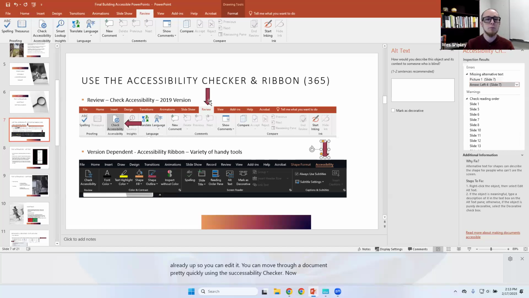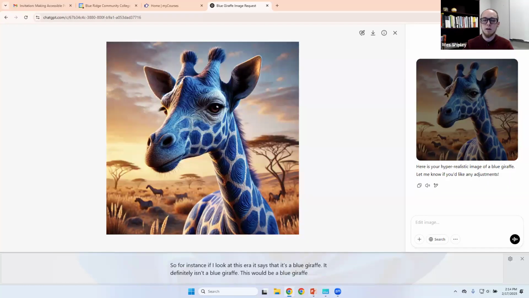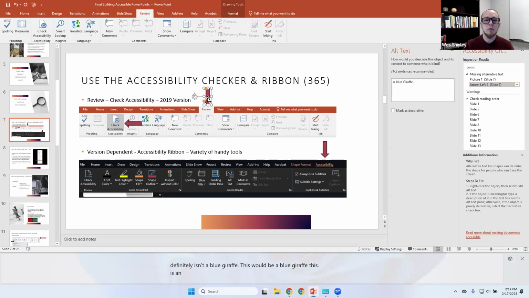Now, there can be problems, just like with Ally. You can't just trust the accessibility checker score. You kind of got to work through it on your own and know what you're doing. For instance, if I look at this arrow, it says that it's a blue giraffe. It definitely isn't a blue giraffe. This would be a blue giraffe. This is an arrow pointing towards review.